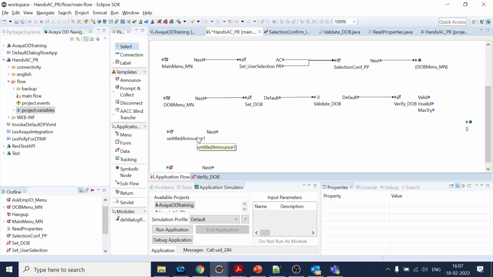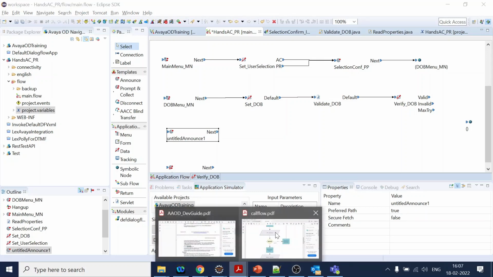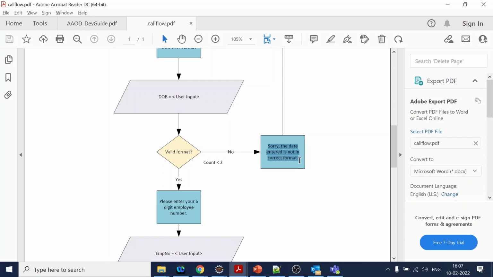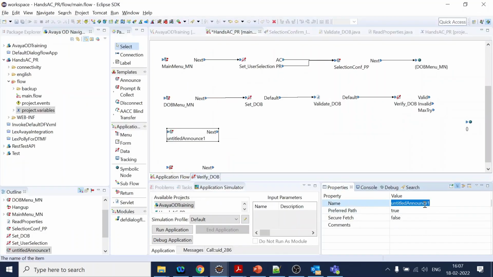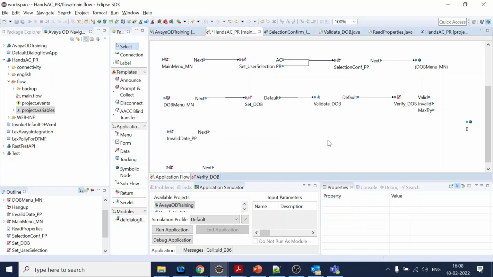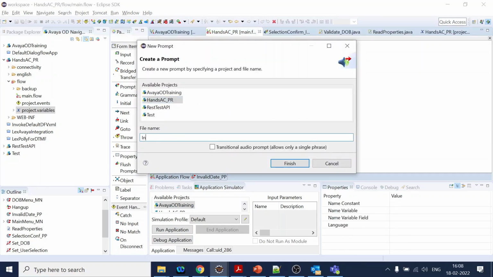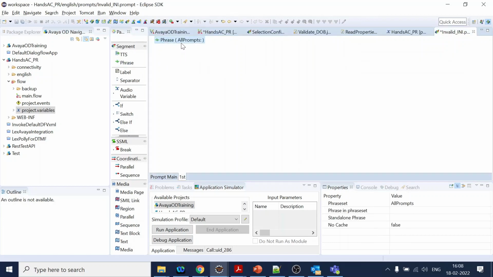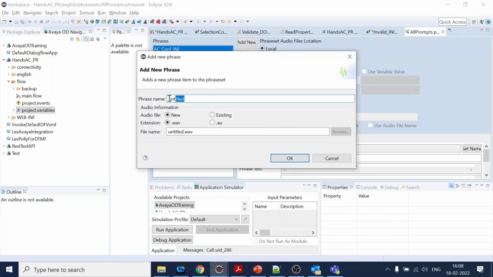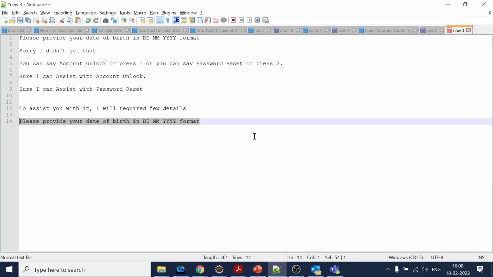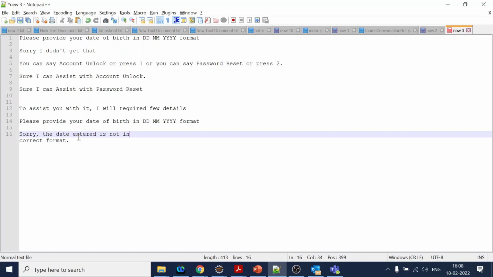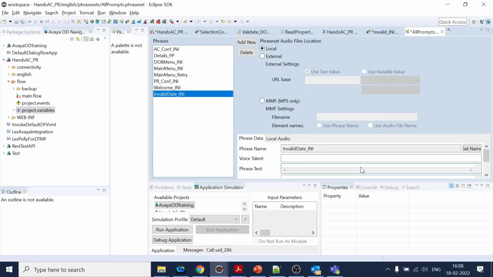Okay, so let's have more announcements over here. So first one is this announcement: "Sorry, the date entered is invalid date." PP. Okay, so let's create that prompt. Invalid INI. Oh, if invalid. So I made a mistake on that one. It should be invalid date or DOB INI. Remove the enter. "Sorry, the date entered is not in correct format."